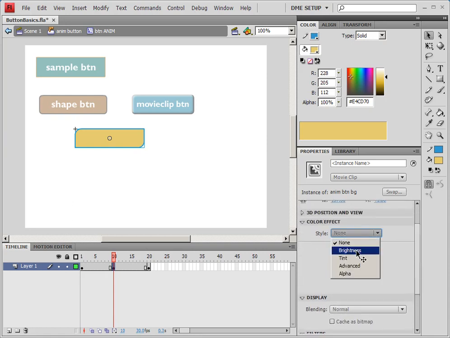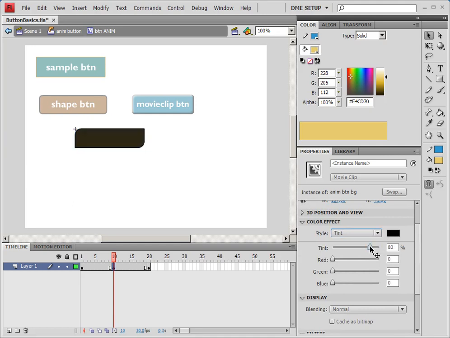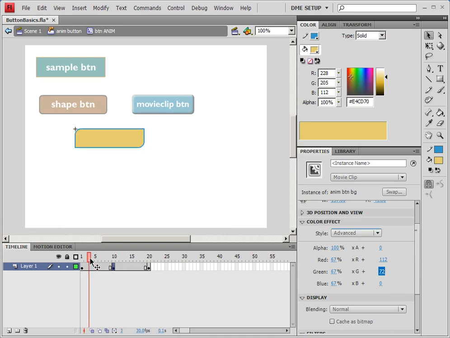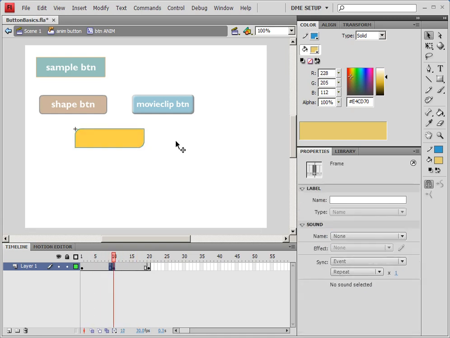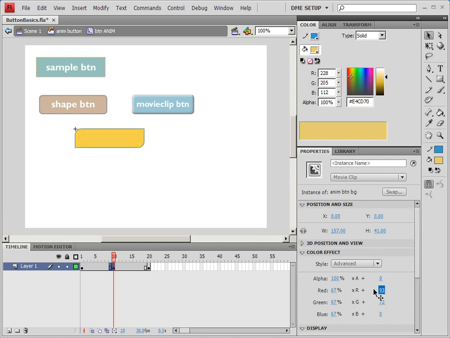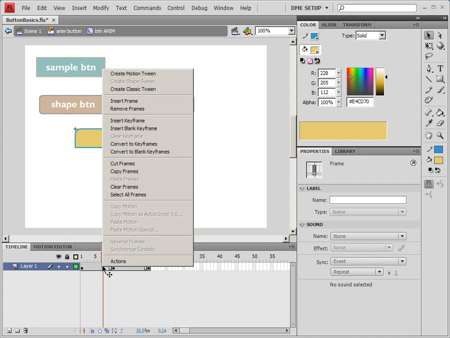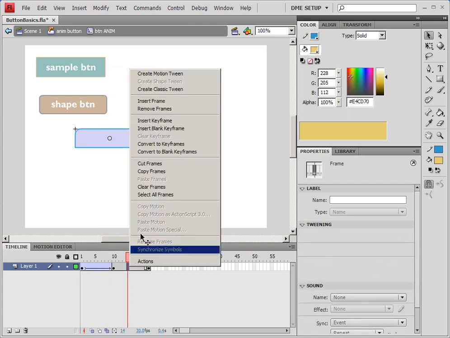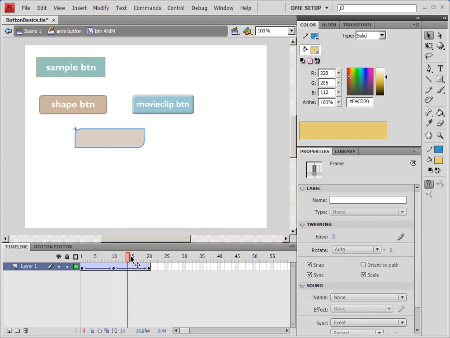So maybe I will change the brightness or the tint slightly. I can even, of course, go to the advanced panel and change other things about it. So maybe it'll go a little lighter. That does look a little bit different. There's so many different choices that you can make here about the colors. So there, that's obviously different, but it's still light. So I'm now going to create a classic tween at each place, and you'll see that we have that change.